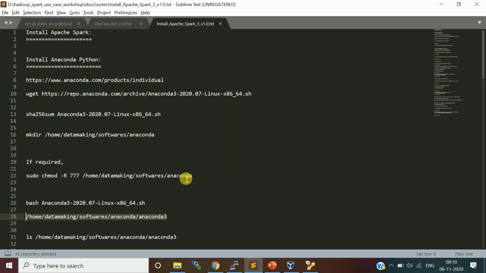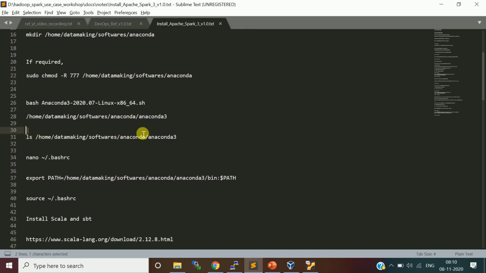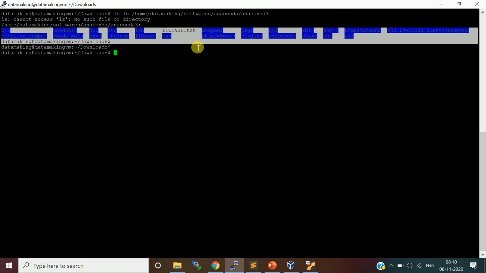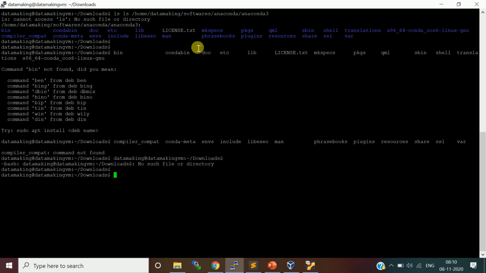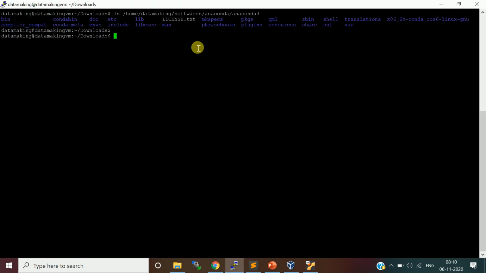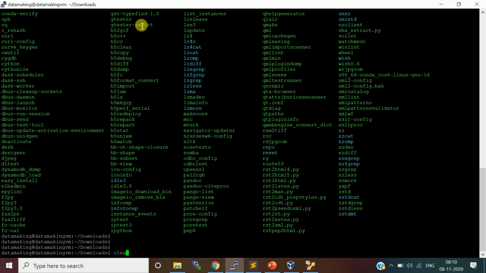Then what we are going to do is verify in your local directory that it is properly installed. I just do ls on this directory. Okay, so this is available. I'll just go to bin. All this Python is installed.